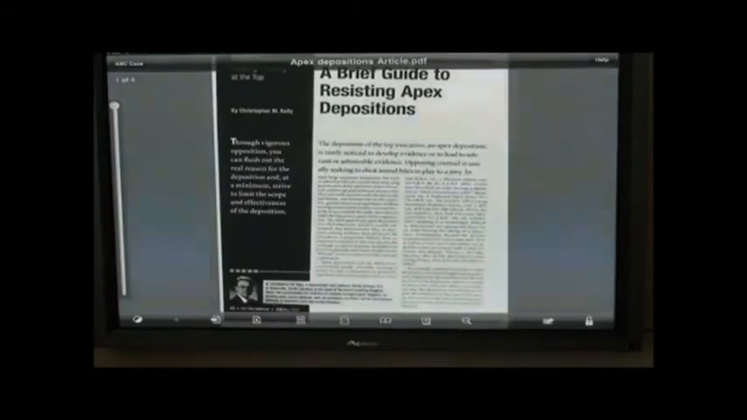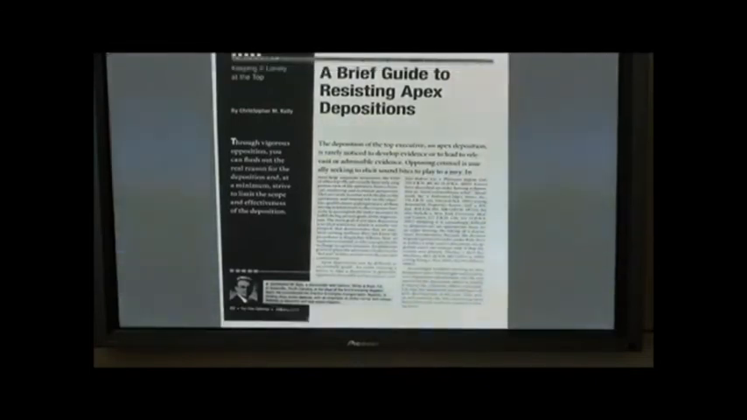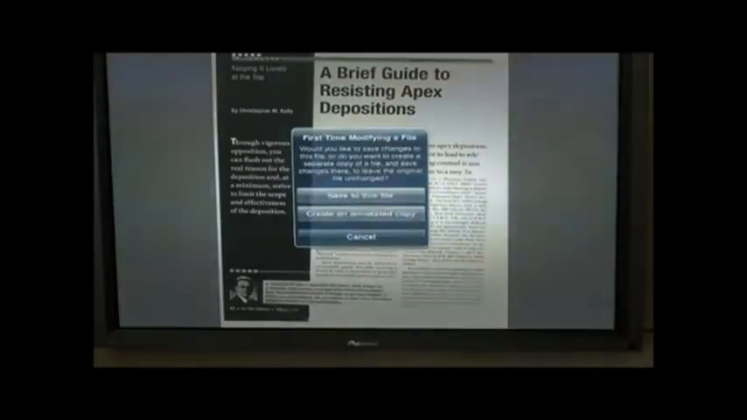And you see the article opens up, and when it opens up, you can, by simply tapping or putting pressure on the document itself, a menu comes up. And the draw menu comes up. You push draw. And for example, I'll get an arrow that I can select.